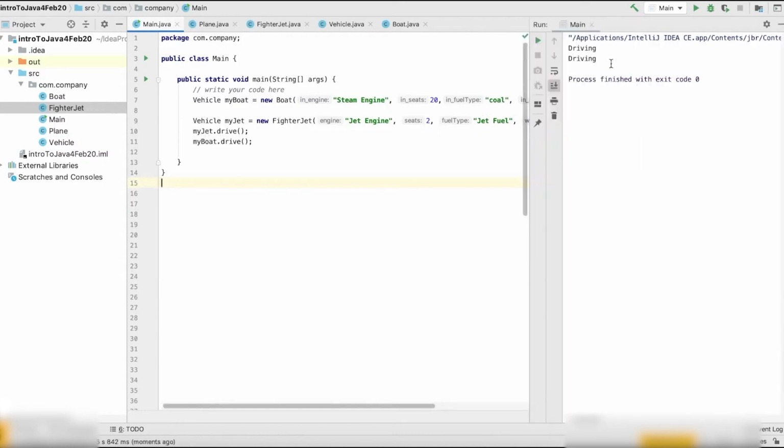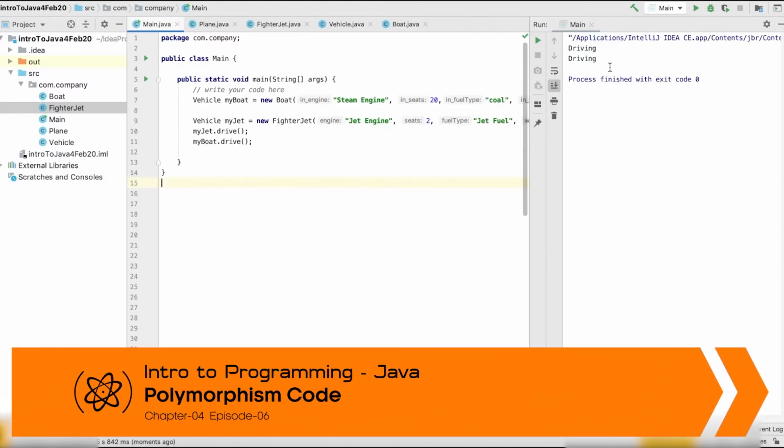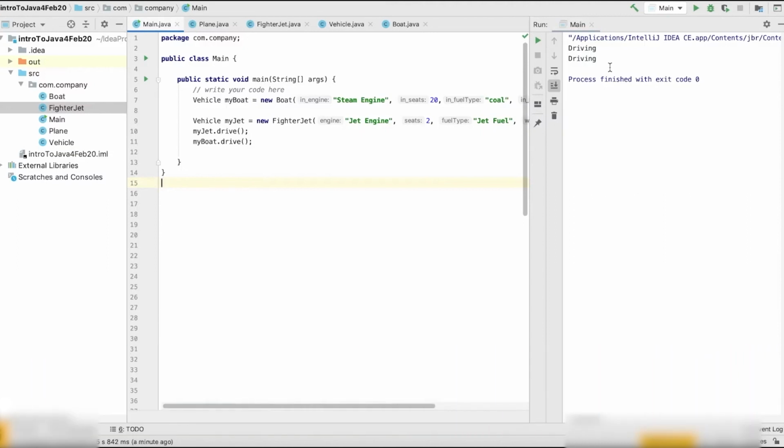So you see, for both of them, it's driving, but we want to implement polymorphism here, right? We want the jet to say that it's flying, and we want the boat to say that it's sailing whenever we call the drive method on both of them. So let's first take care of the boat class.